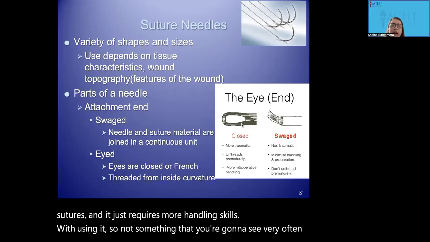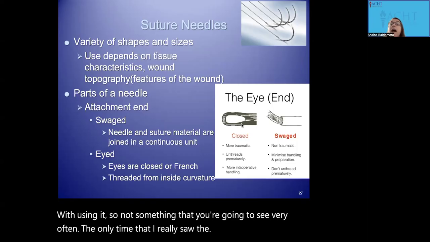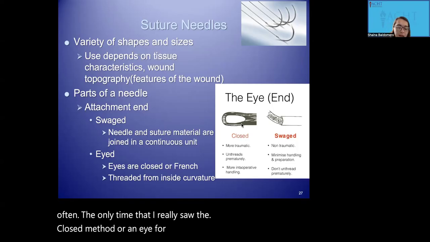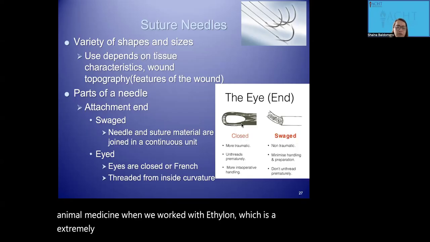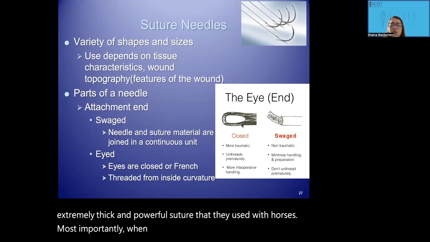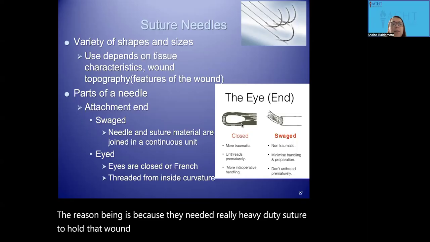The only time that I really saw the closed method, or an eye for the suture, was working in large animal medicine when we worked with Ethylon, which is an extremely thick and powerful suture that they used with horses. Most importantly, when they were suturing from a colic surgery. The reason being is because they needed really heavy duty suture to hold that wound closed because it's on the ventral abdomen of a horse.